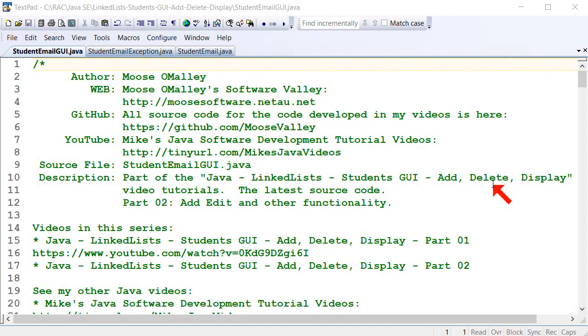Okay, so I've got this 3-class project that I've been working on in some of my videos. It's for building a linked list Students GUI. Doesn't matter what it is, okay? But it's a basic GUI. Just think of it as a basic GUI project where there's a data class.